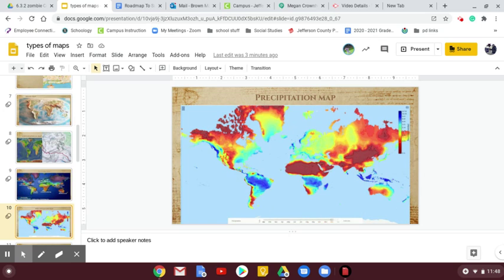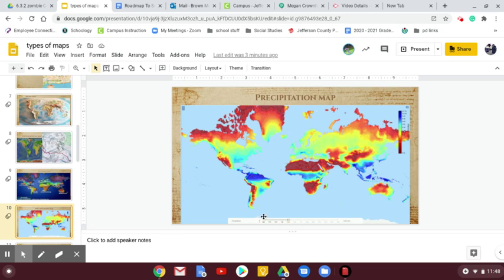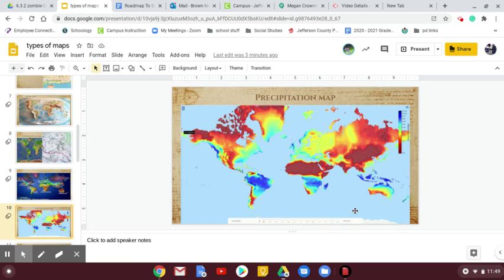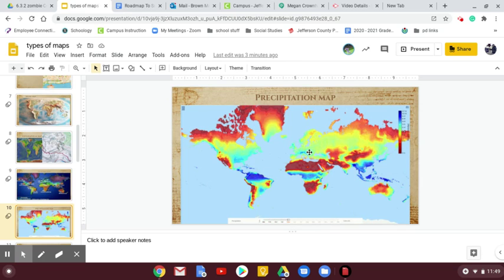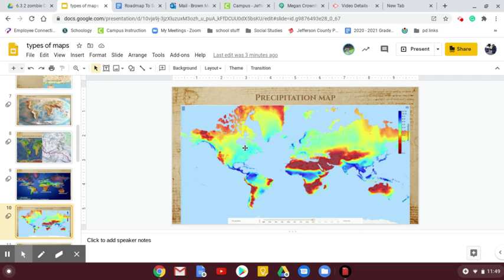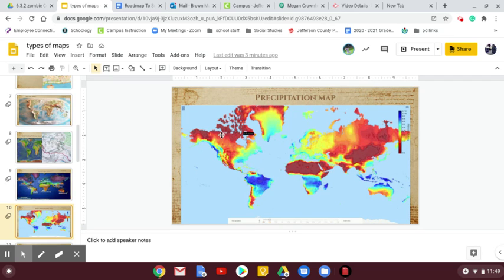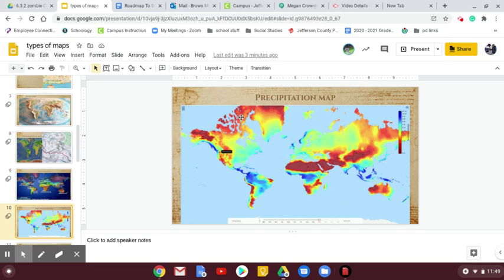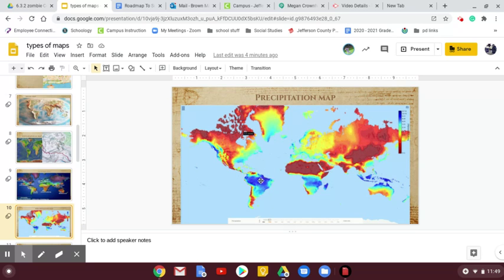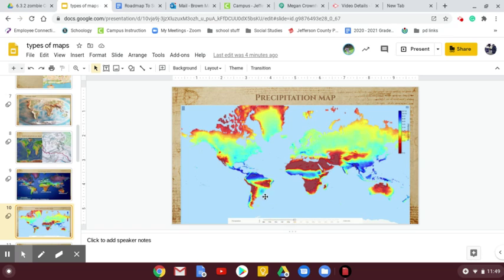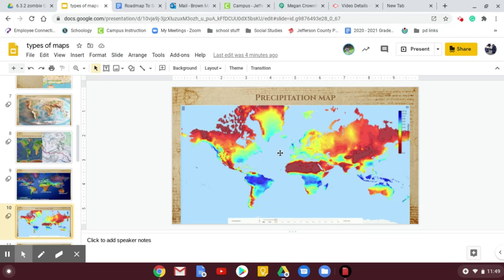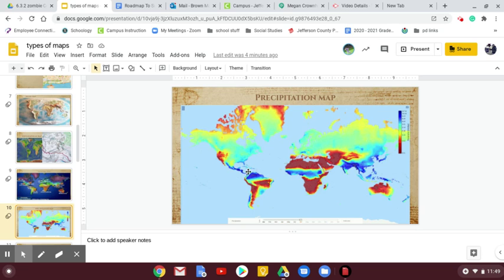Next, we have a precipitation map. If you notice on the bottom, it has the months of the year, so you can see how precipitation changes throughout the year. It's very dry during these months, which is represented by red. Then it gets a little wetter, which is the blue areas. So you can see blue spreading over areas. That is the rainy season.